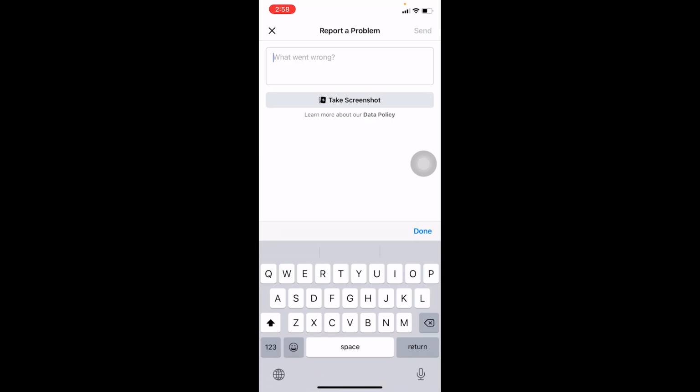All right, and over here you want to write this. So basically follow what I write over here. All right, but you can also edit it a bit and write it down in your own words. So I'm going to write, you want to write this: I am temporarily blocked from posting or doing anything on Facebook. I got temporarily blocked for no reason. Can you help me fix it? And click on send at the top of your screen.